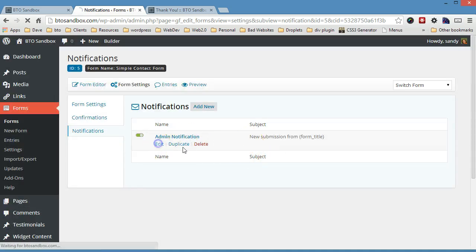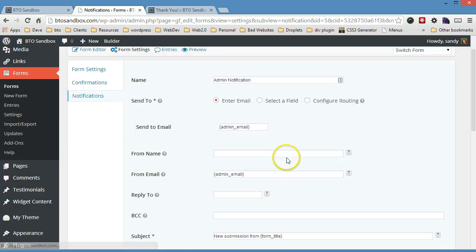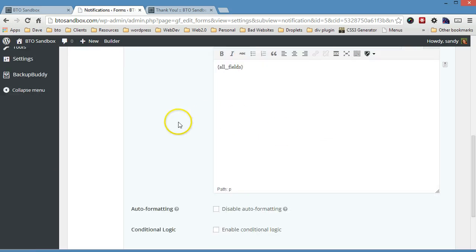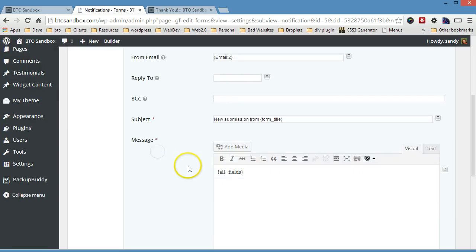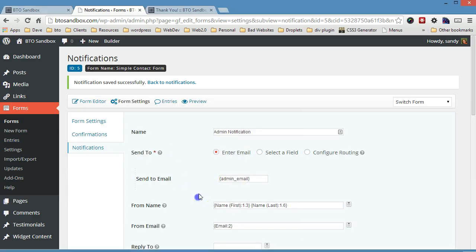Let's send them. Get an admin notification to me, and it's going to be from, let's do first name and last name, and from their email address. And submit all fields. Perfect. Let's see. Oh, a little over a minute. So still, the basic form is set up. I'm just doing the notifications here.